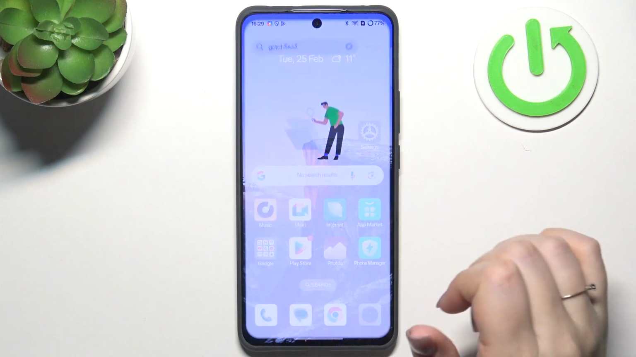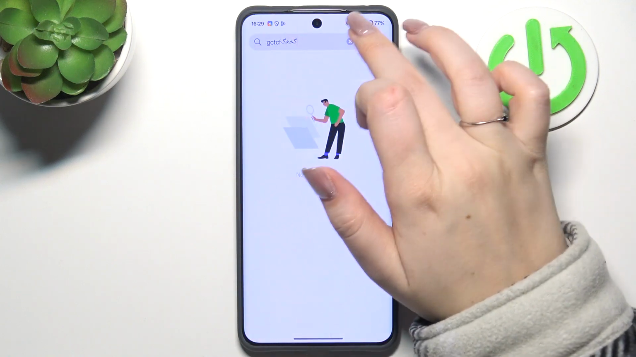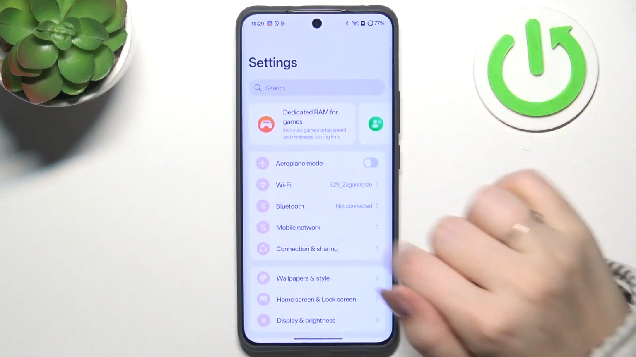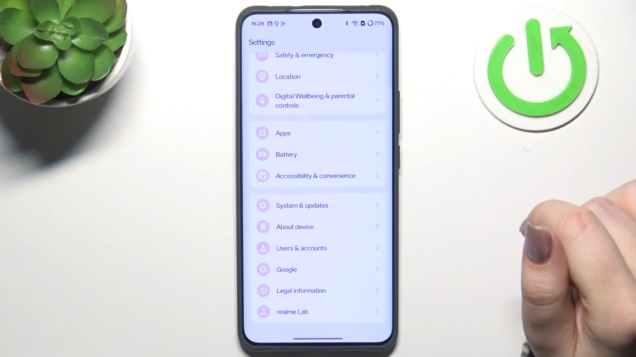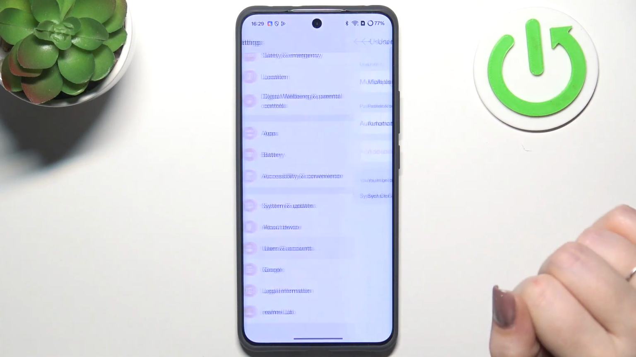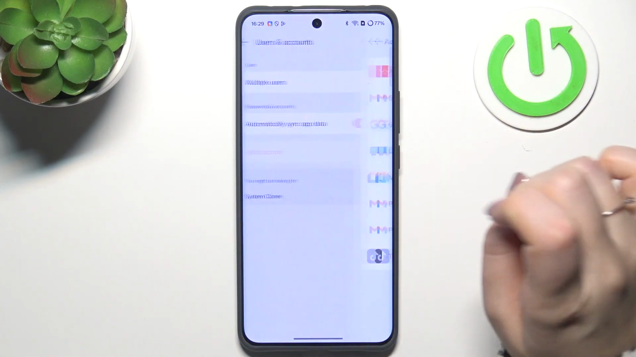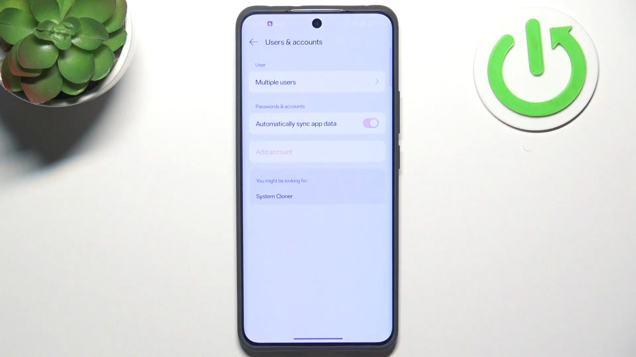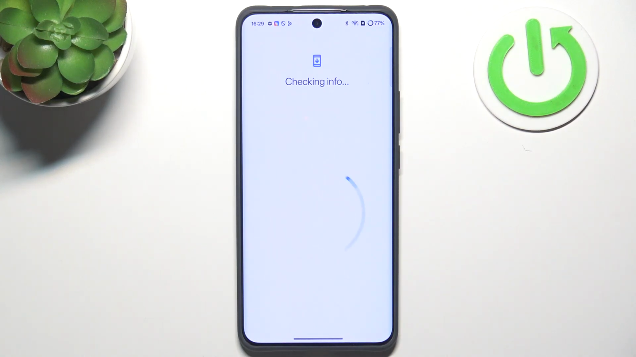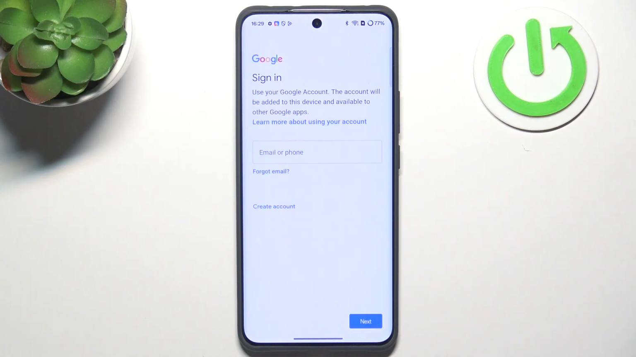So let's start with opening the settings and let me turn it off. And in the settings we have to scroll down to the very bottom to find users and accounts. Then let's tap on Add Account and choose Google. Make sure that you've got the internet connection because it is required. You can use Wi-Fi or mobile data.